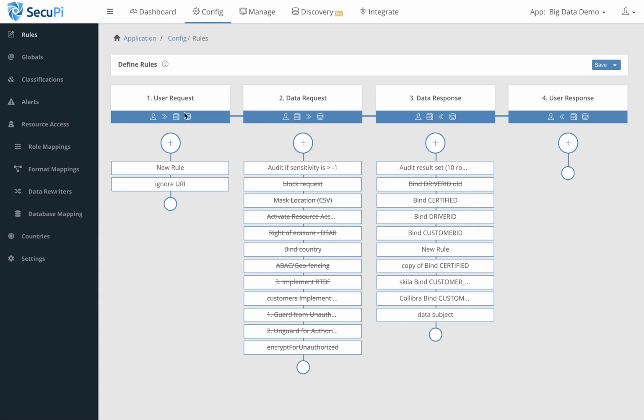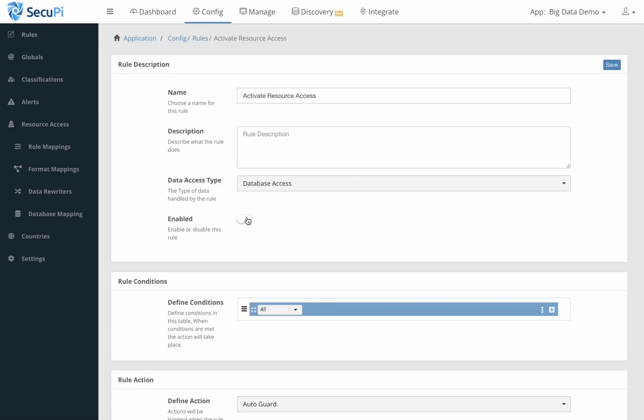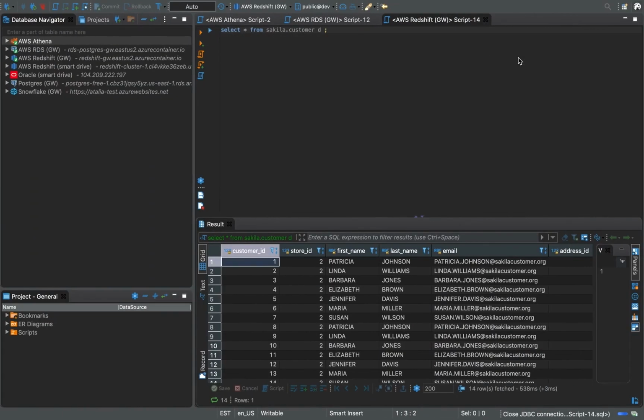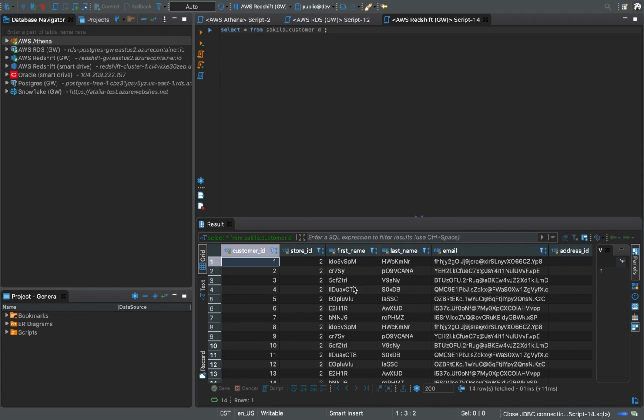As you can see here, there are 4 main steps where you can apply those policies. I will enable a policy that I pre-configured that has the column-level security, and I will save it. Now, after we propagated the new policy, we will go back to our DBeaver, and when we run the same query again, you will see that on the fly, SecuPi applied protection.